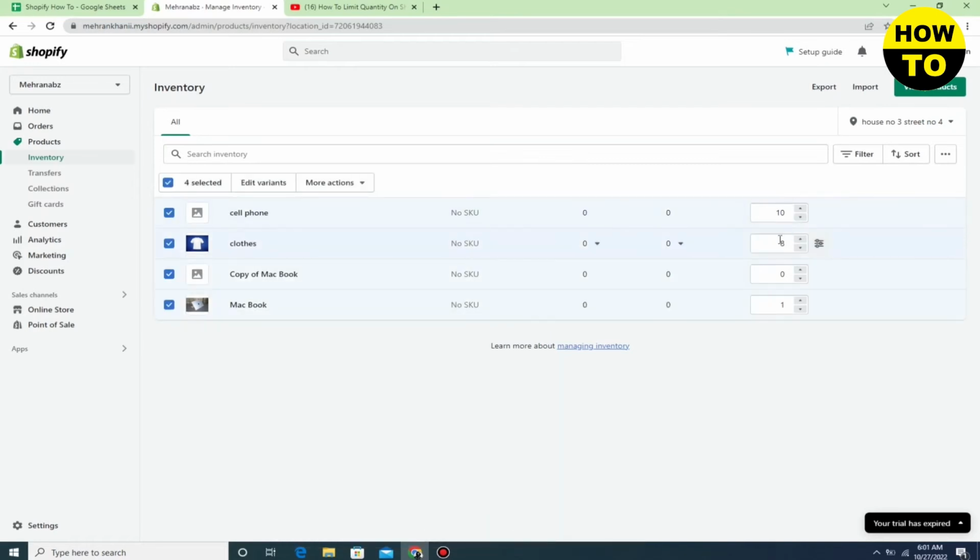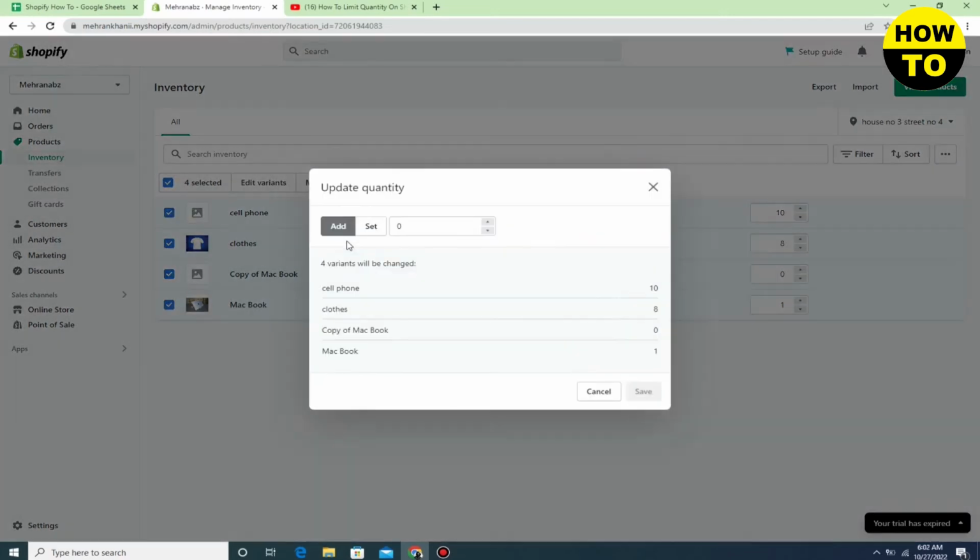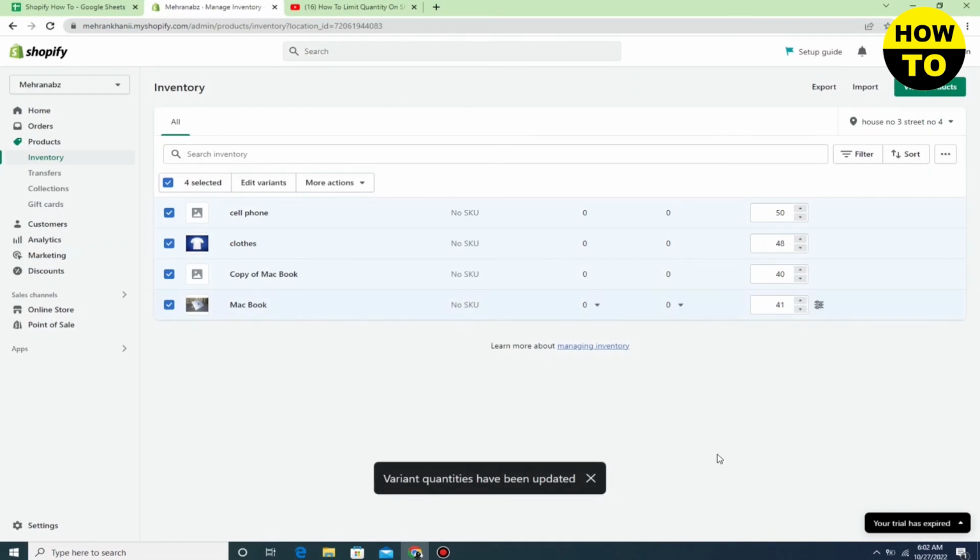So you can select all the products and just type the quantity here, and simply here type the quantity and now click on this button. So here you can see after a few seconds the quantity would be updated. So here you can see how you can limit quantity in Shopify.